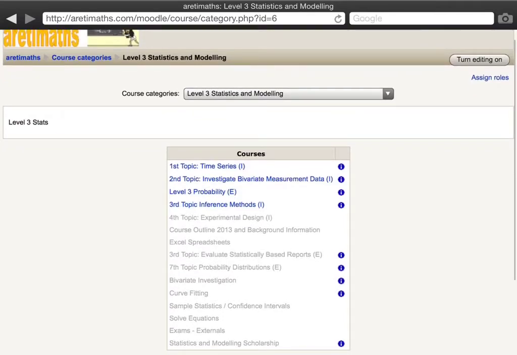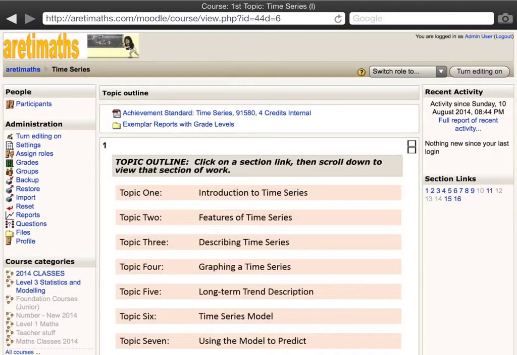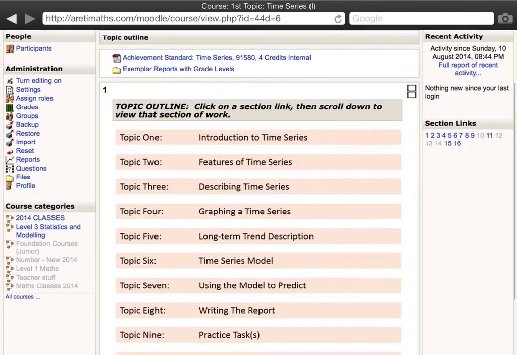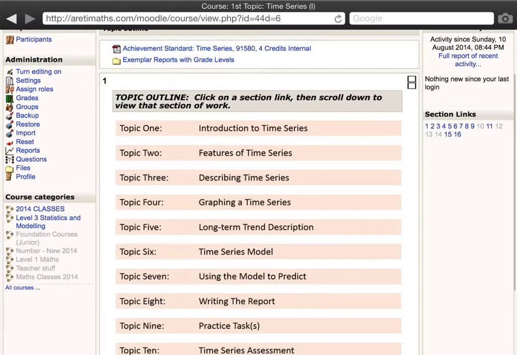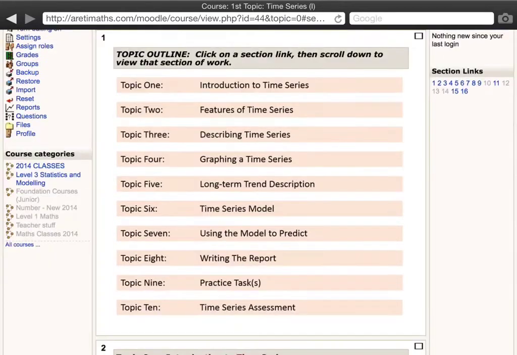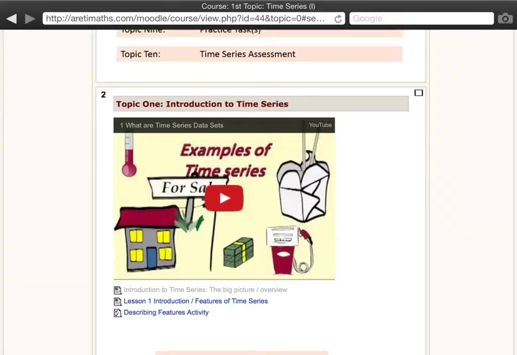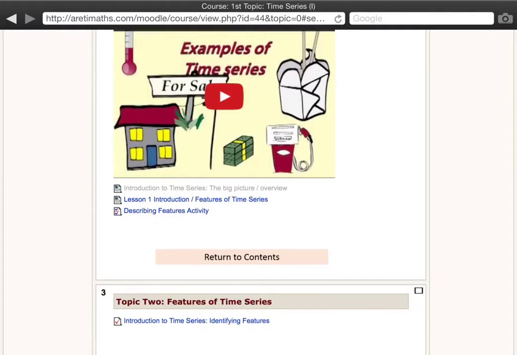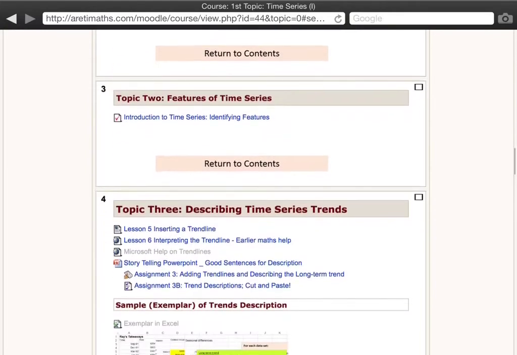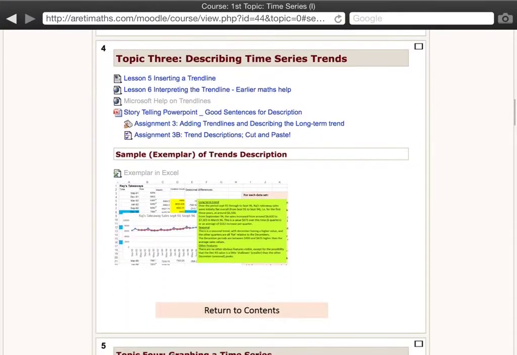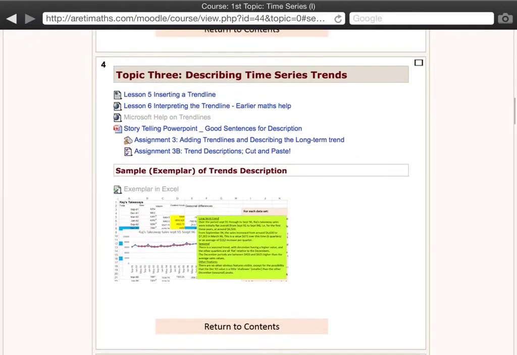So one of my early topics was, for example, time series. And this particular course is broken down into lessons. So we have an introductory topic which has videos, activities and links to other websites and so on. And I also embed notes and things. There's also assignments where students can upload work.